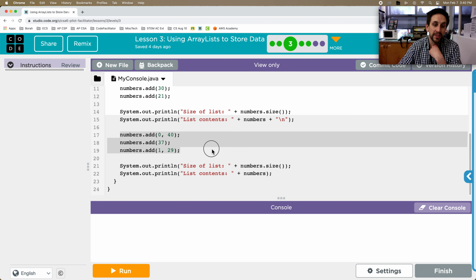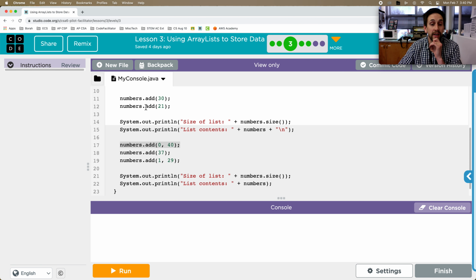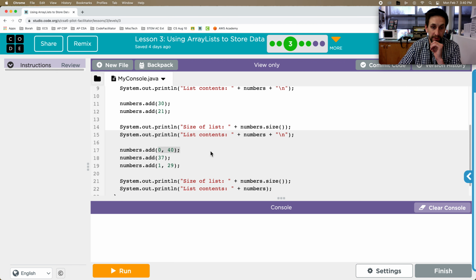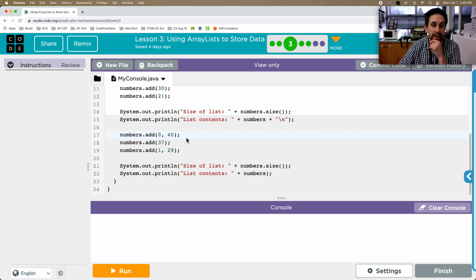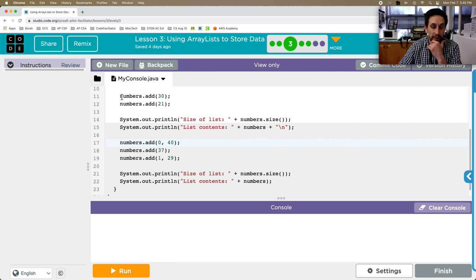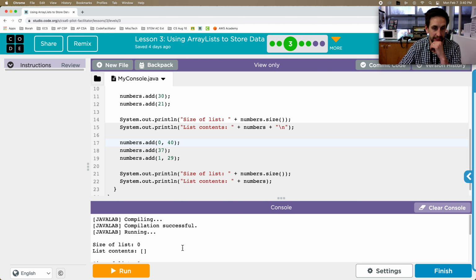And then numbers dot add, so we have an overloaded add method, where we have two parameters this time. And so try to predict what is going to get printed out, and then run your program. And when we run it, we see that this is what's getting printed out.